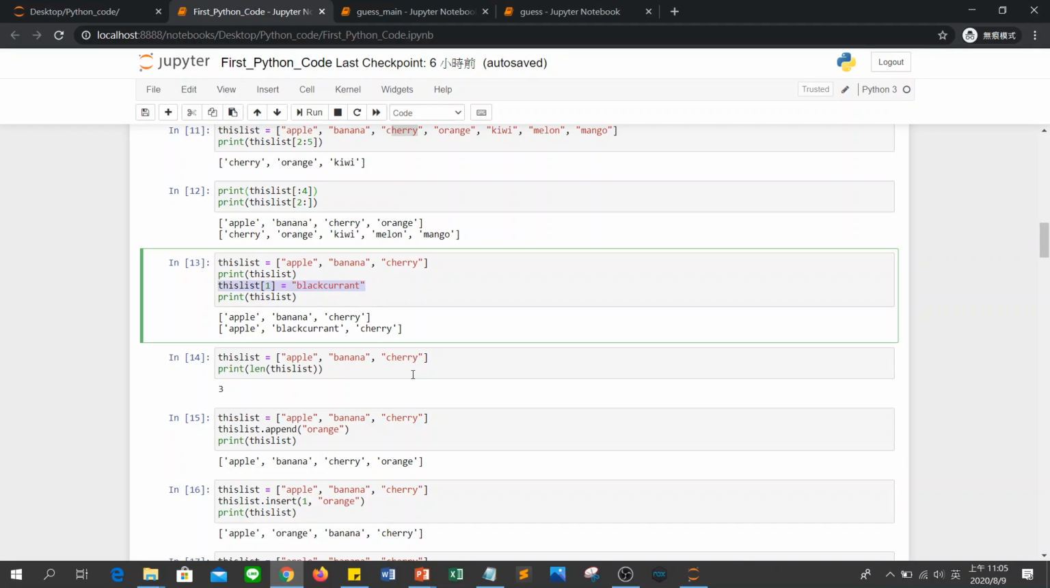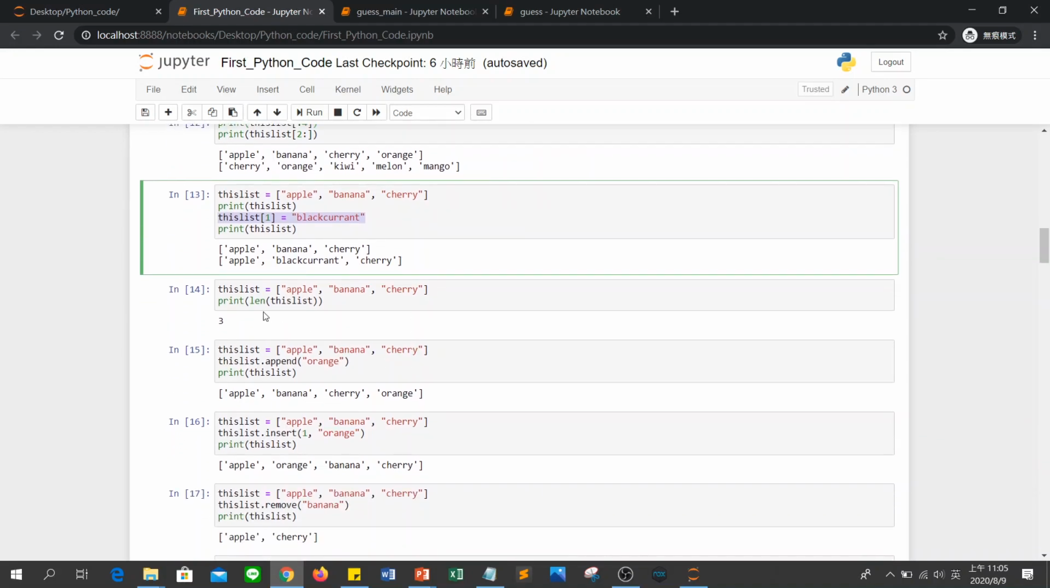And if you want to calculate the length of a list, you can use len, LEN, length, and then the list name. So like this list, apple, banana, cherry, there are 3 elements here, so you can use print length of this list, and it will check how many elements are in this list, and it will output 3.